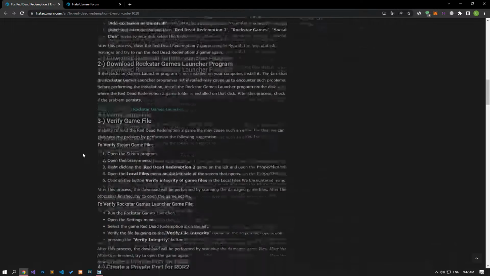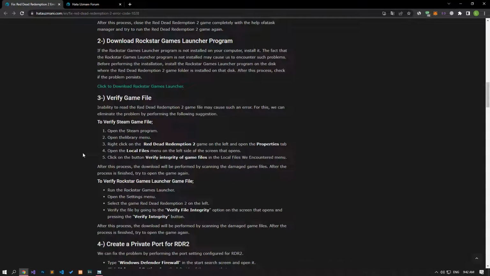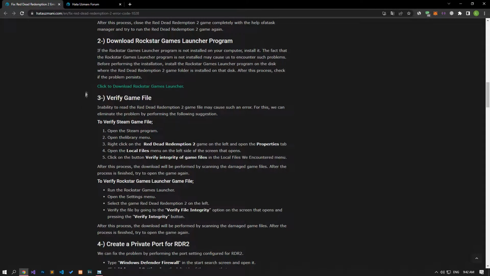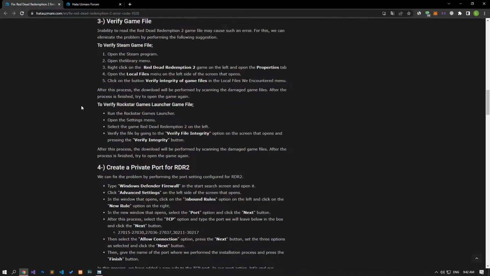If the Rockstar Games Launcher program is not installed on your computer, install it. Not having the Rockstar Games Launcher program installed may cause us to encounter such problems. Before performing the installation, install the Rockstar Games Launcher program on the disk where the Red Dead Redemption 2 game folder is installed. After this procedure, check if the issue still persists.